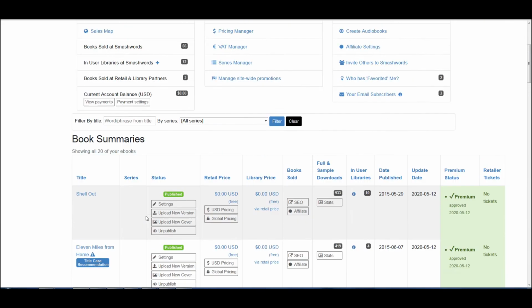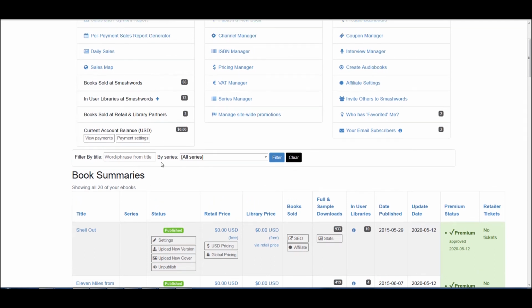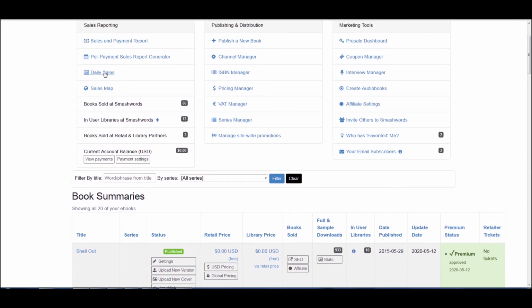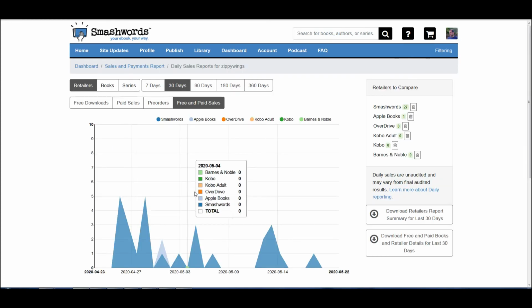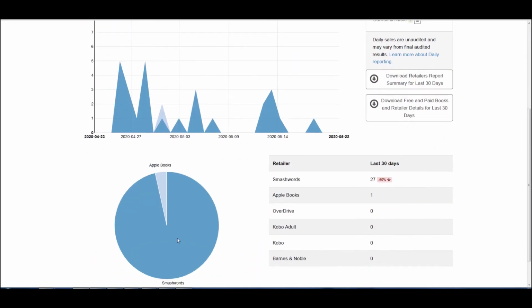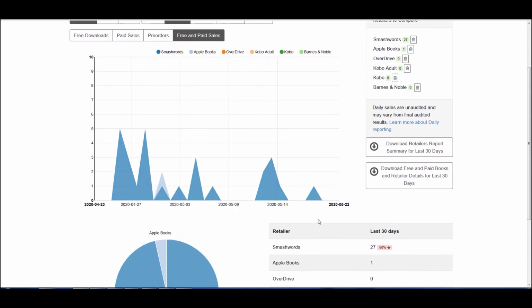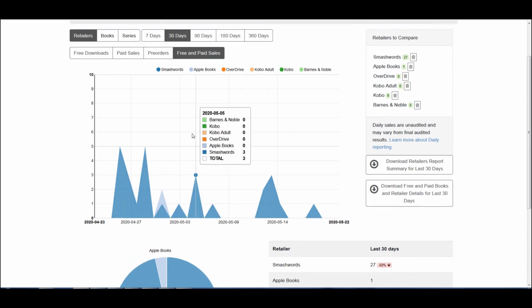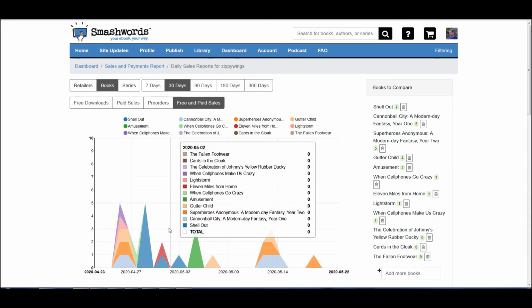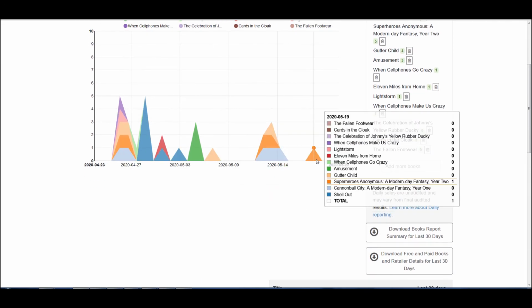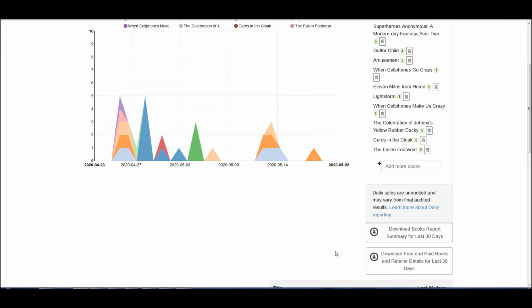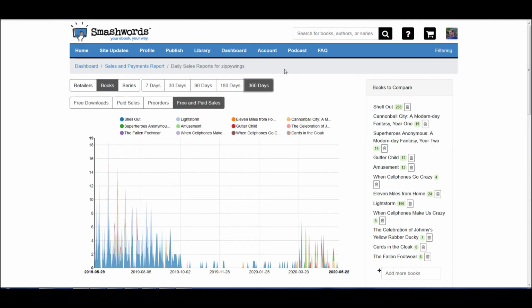And so, in order to see this more visually, you just go to the daily sales, and you can see the bar graph here, and then you have the pie chart for the different stores that they distribute to. If you want to check it by books, just click over here. You've got all the different graphs. You can see that a couple of days ago I had a sale on Superheroes Anonymous, which is right now free until May 31st, just FYI. So Smashwords, I think, really goes above and beyond on the reports.